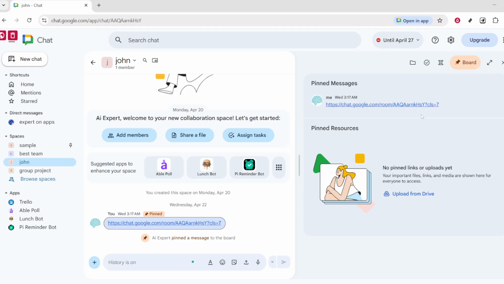That's it. You've successfully pinned a message in Google Chat, keeping key information front and center for whenever you need it.